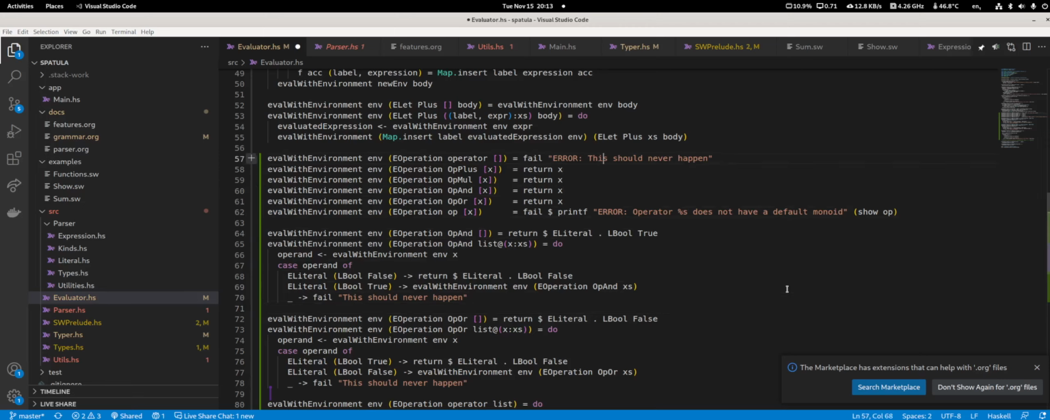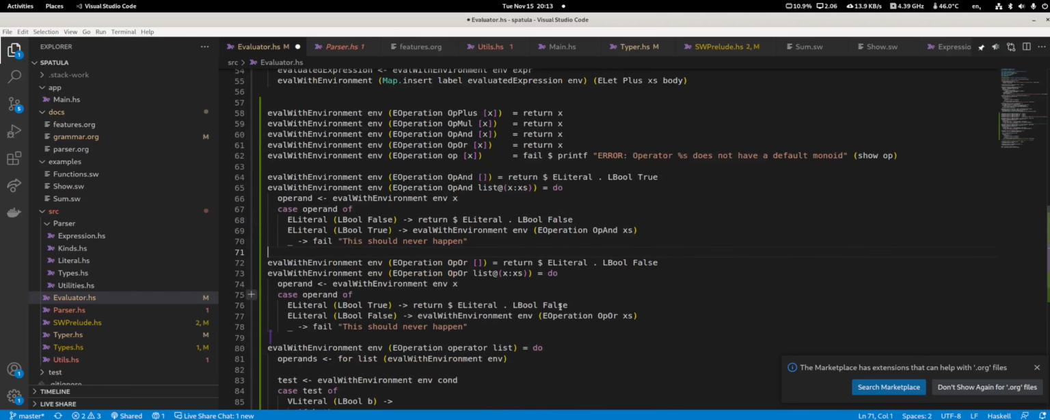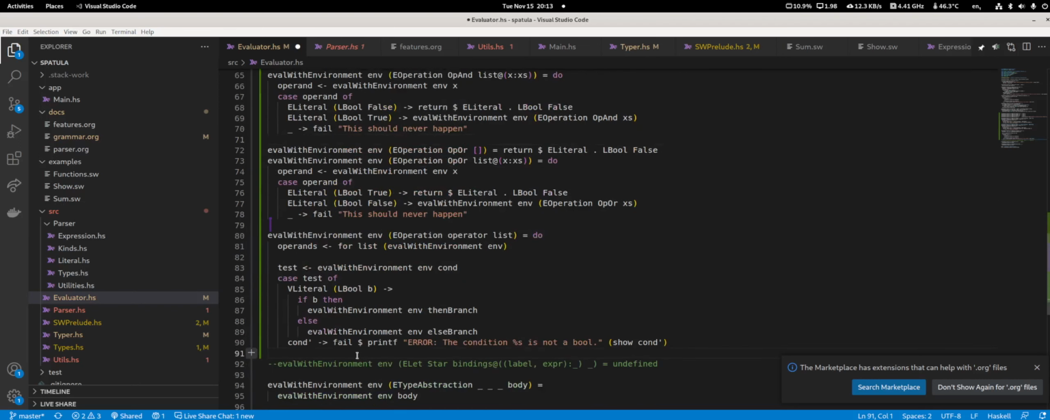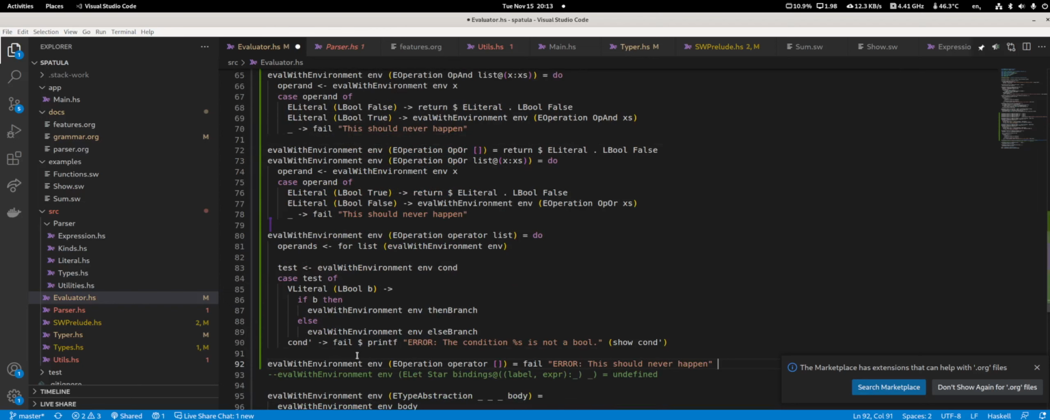But then this guy here needs to go at the bottom, because it only stops if it's false and doesn't matter where. And if we were able to reach the empty one, then we know that the operator should never happen: not have an empty monoid.